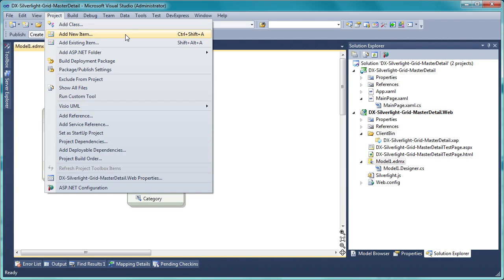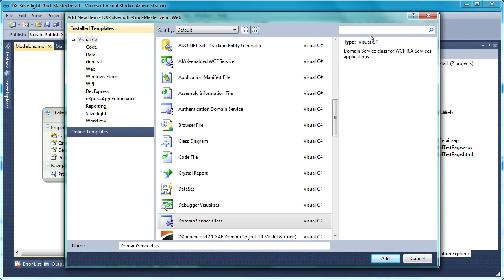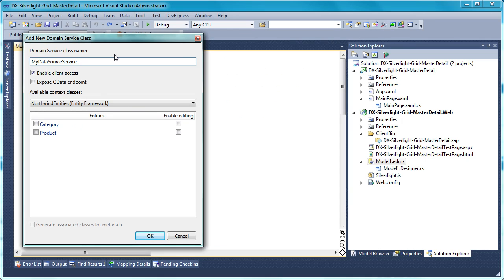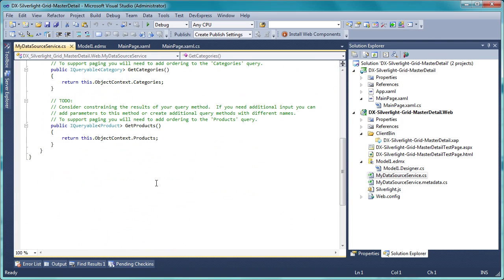Now let's add a domain service class to the web application. In the wizard, make sure that the previously generated data model is selected and then check both the category and product entries in the checklist. Click OK to finish the wizard.